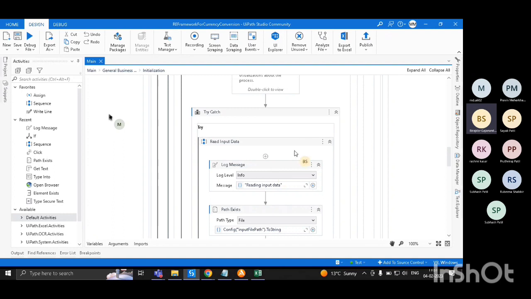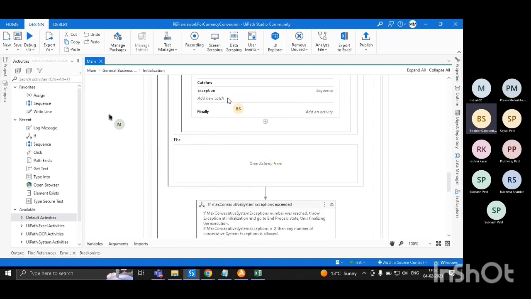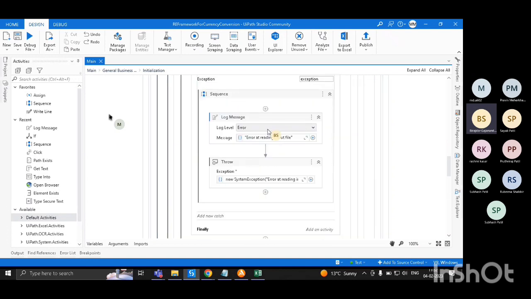When that comes up, we are simply using the try catch to cover up and put a generic message with this statement saying that there is an issue with error at reading the input file. What error? We can add details here, with a plus symbol, and find the exception dot message plus exception dot source, so that while debugging you can easily identify that at this particular activity we got the error.